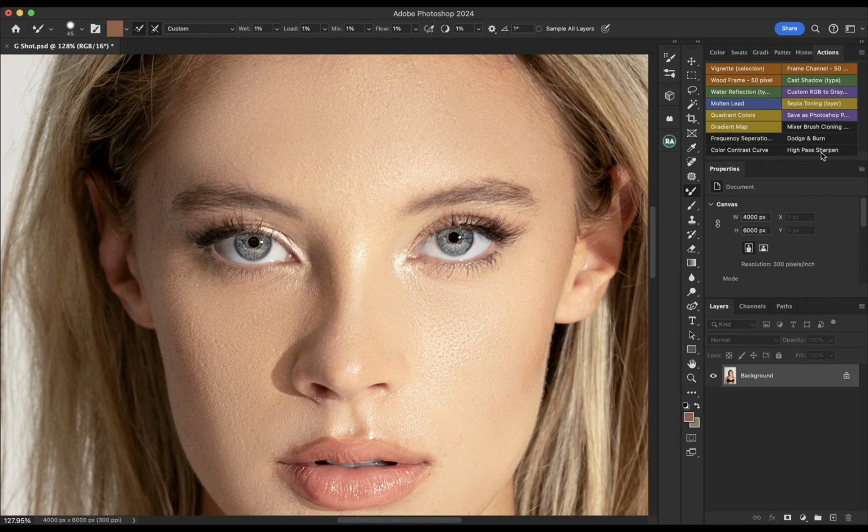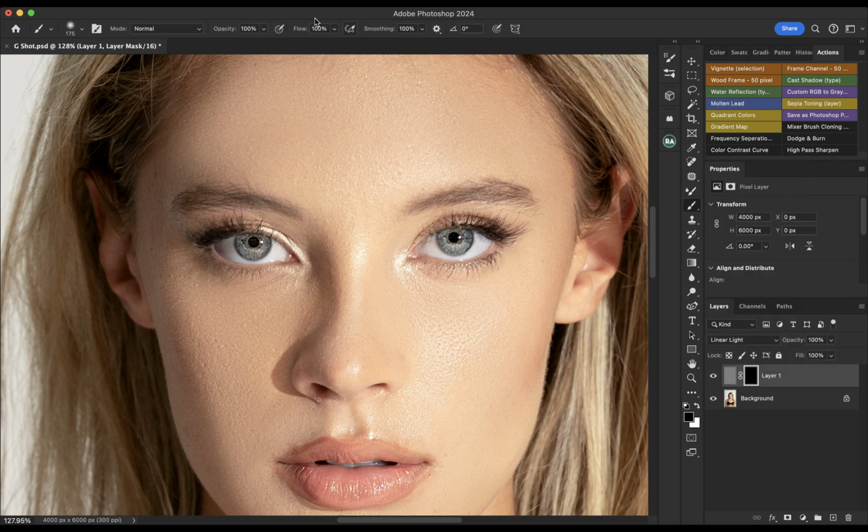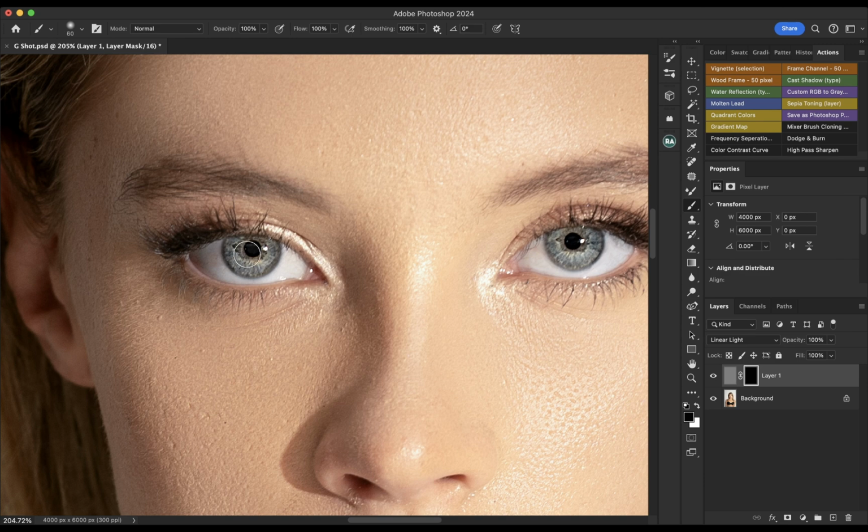We're going to go right here to high pass sharpen. Go ahead and click on that. And we're going to come here to our brush. We're going to make sure that that brush is set at 100, 100. Okay. And the reason we're going to do that is I'm going to show you right now. We're going to shrink down this just a tad.